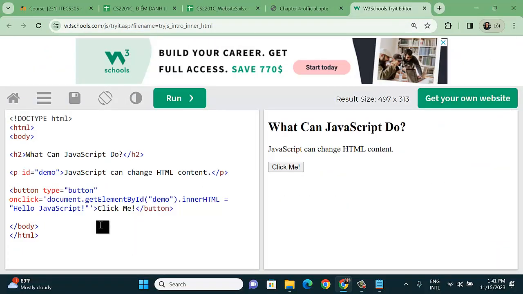So we analyze this. We have the heading 2 inside the body, right? So it will be shown on the page, and heading 2 is quite big. And then the paragraph, and this paragraph has the ID name demo. And then we have a button.